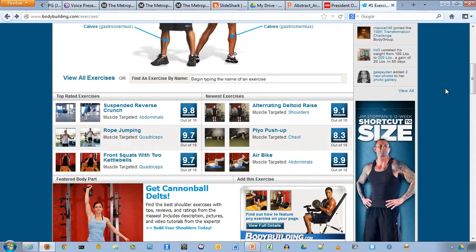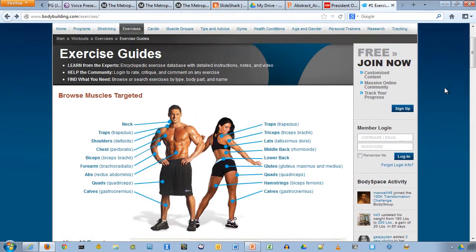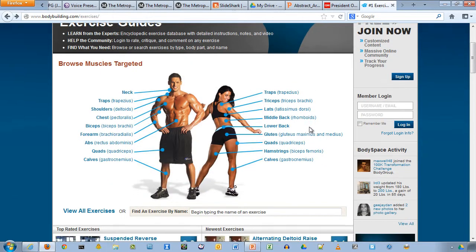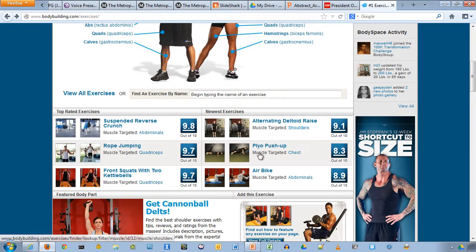This might be something that you might consider doing. And this doesn't have to be a third-party website. You could actually upload your own videos, but you could display proper exercise techniques, a proper way to do certain exercises. Here's a plyo push-up.